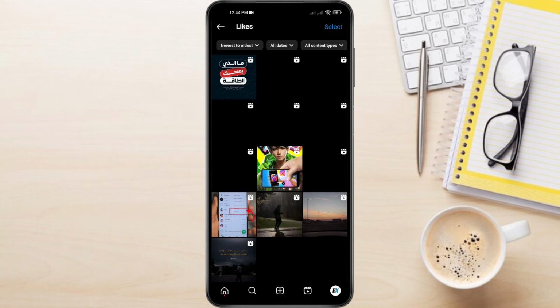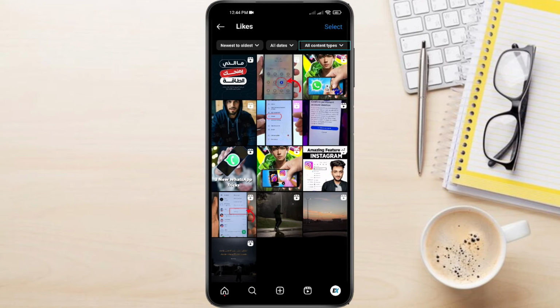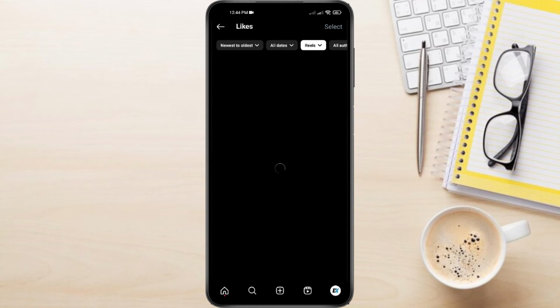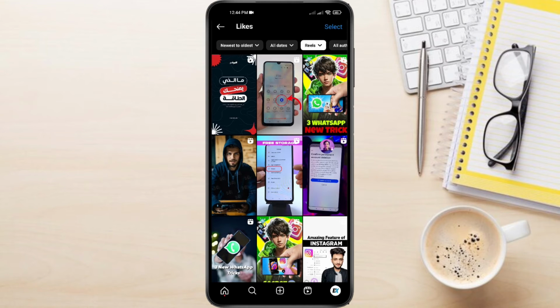By default, you'll see all your liked content. To filter for just Reels, tap the All Content Types filter at the top. In the menu that pops up, select Reels. Now you see only the Reels you've liked.